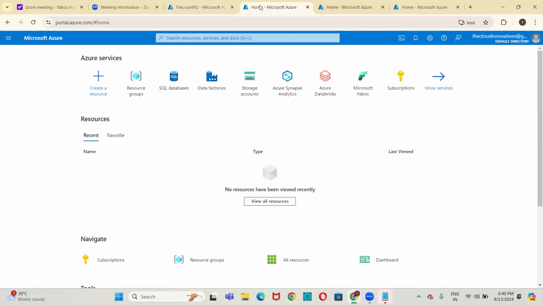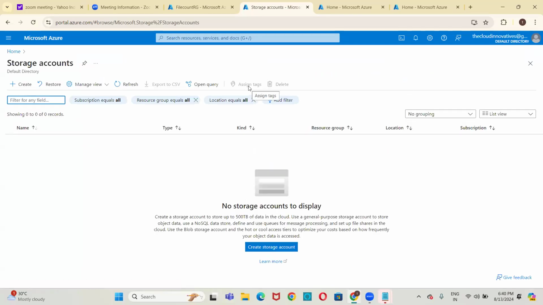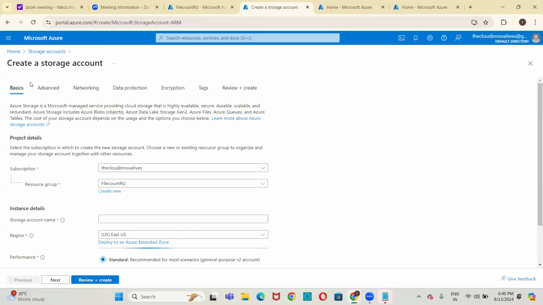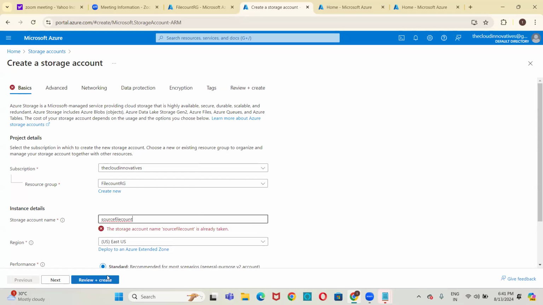Now the next one is what? I'm creating the source. Create the source. Click on create. Now, guys, for the source data storage, I'm using source file count. Review and create it.